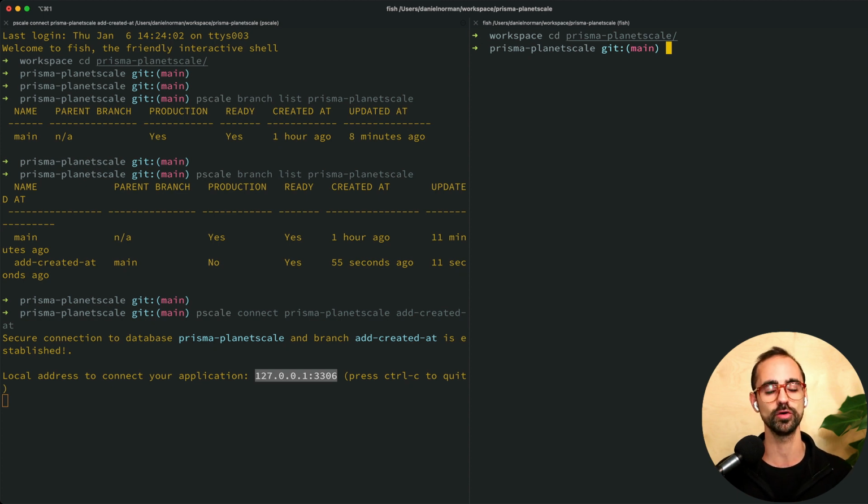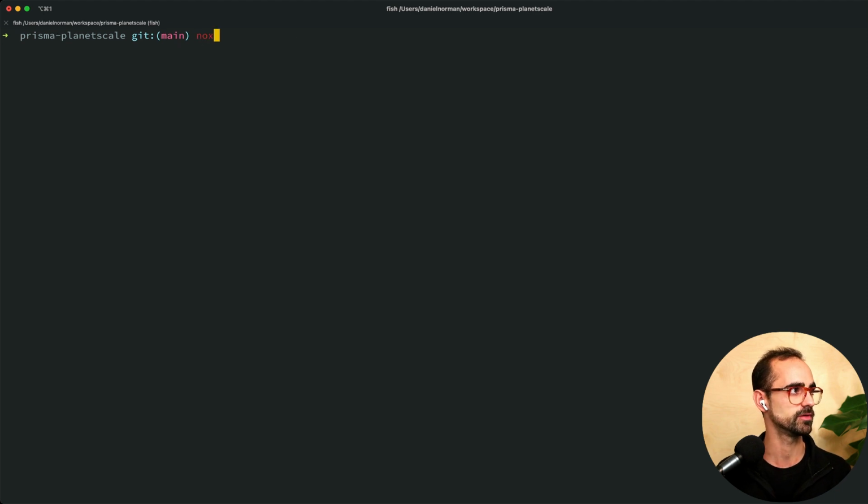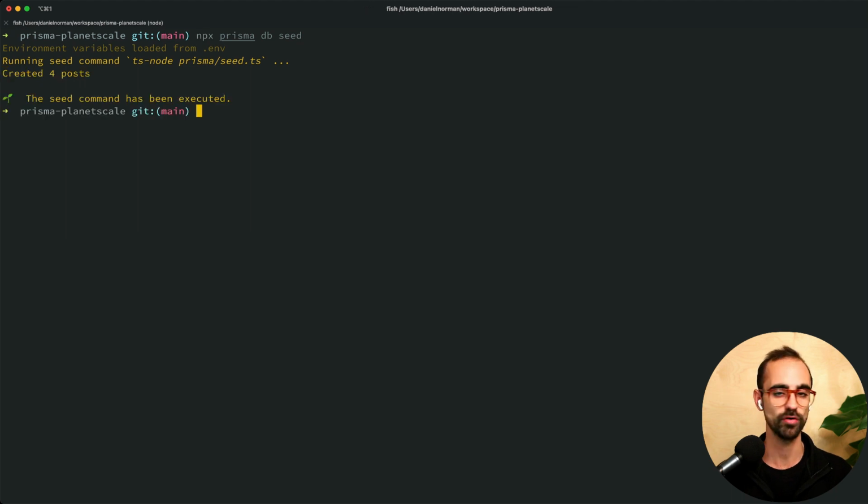And so another quick note on branches. When you create a branch, the schema is copied over from the base branch. So in this case, it was main. However, none of the data is copied over. And so now we want to populate that again with some development data to make sure it's all working correctly. And I will use the npx prisma db seed command. And great, so our database branch has been populated.